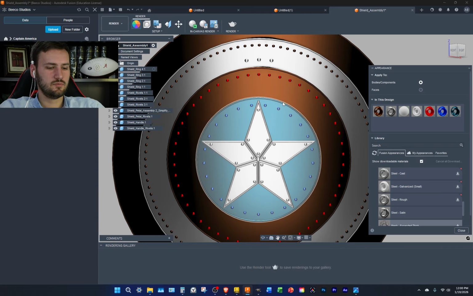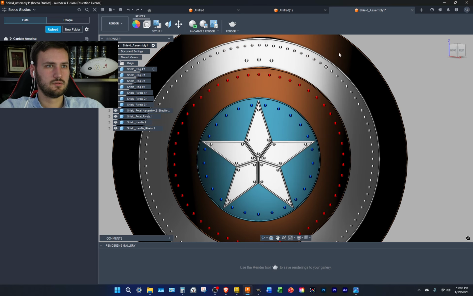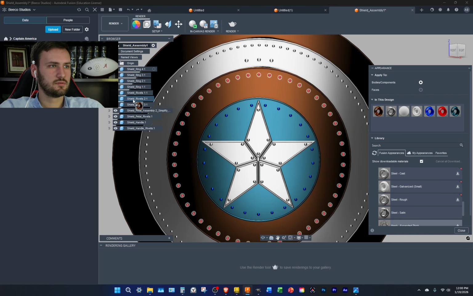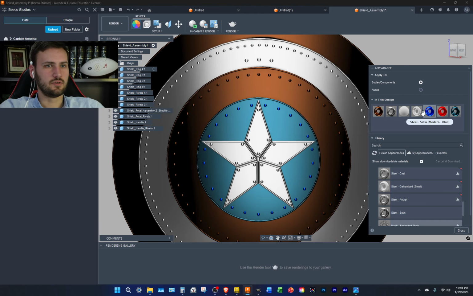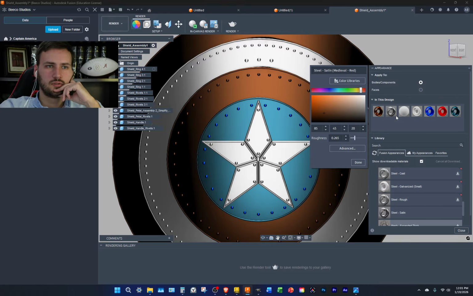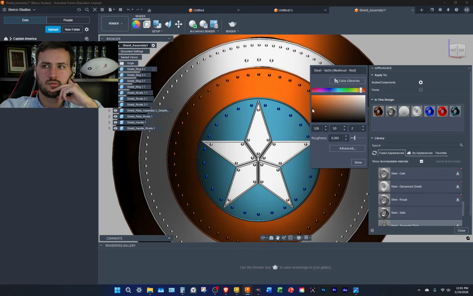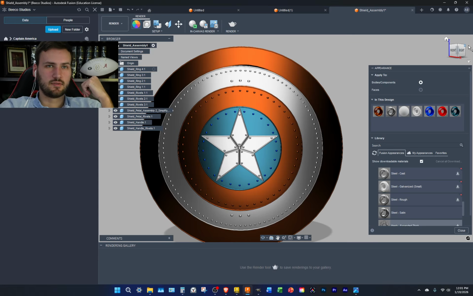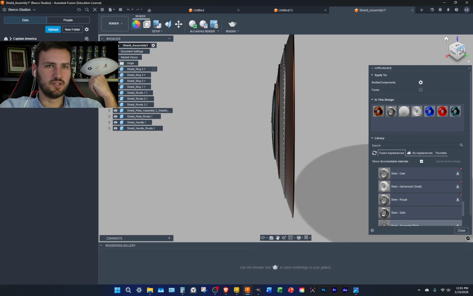Rivets. Oh, wrong one. What were the rivets? These. Okay. I'm going to try and eyeball this one too. Edit. It's kind of that color. Done. Alright. If you're a medieval fellow, that'd be the color of the shield.